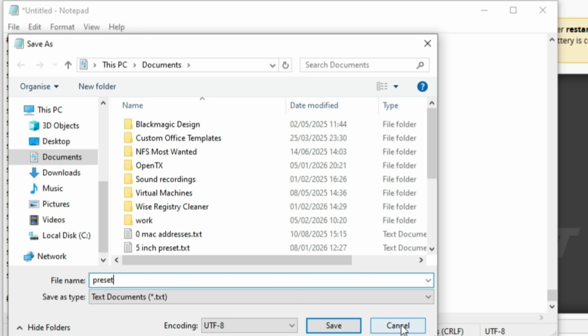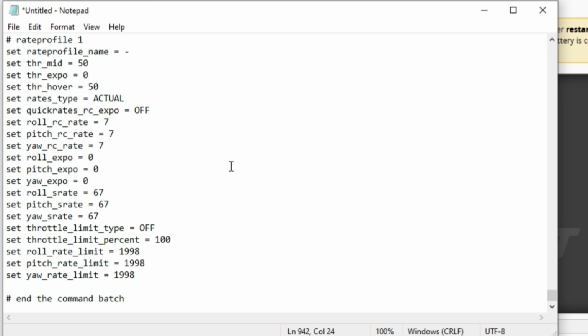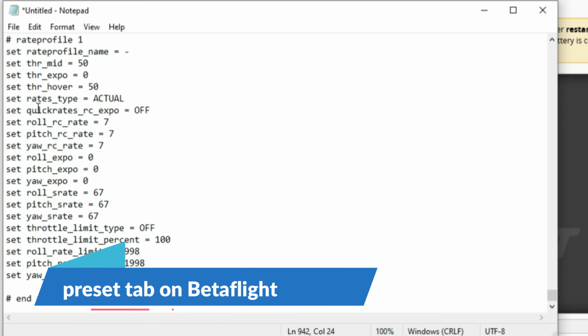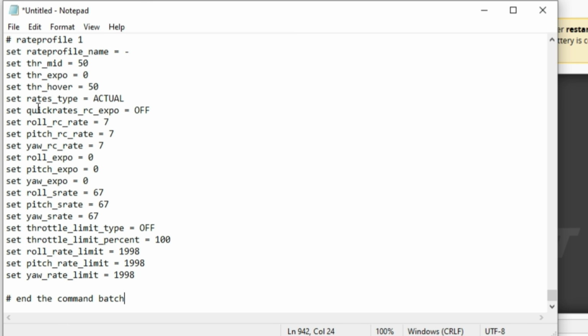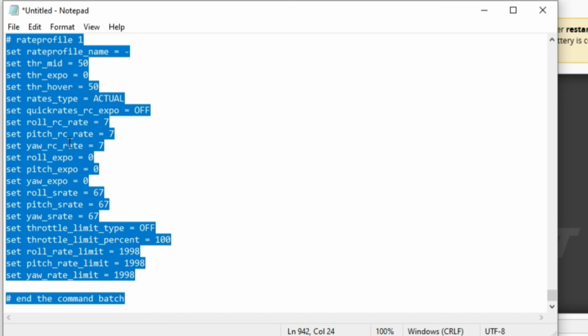I'm not going to save it, but in the instance that you do save it and you want to now load this preset on another drone, how do you do this? It's as simple as that. You can easily go to presets right here and then click load configuration or load preset, and then you simply click on this file that you just saved. Or if you want to do it the longer way, you can open your preset file, copy everything. So I've copied everything.